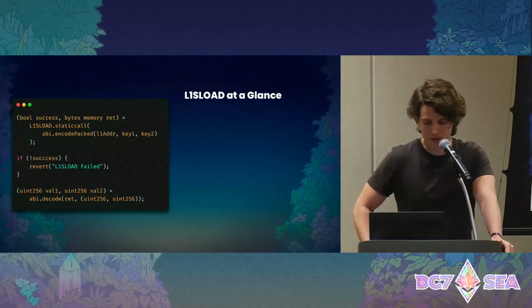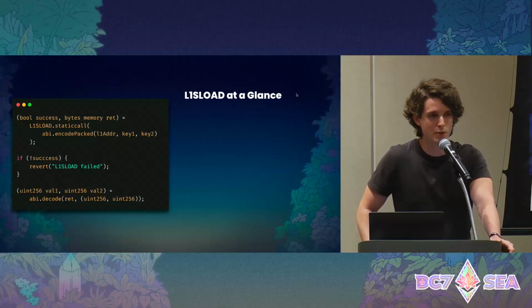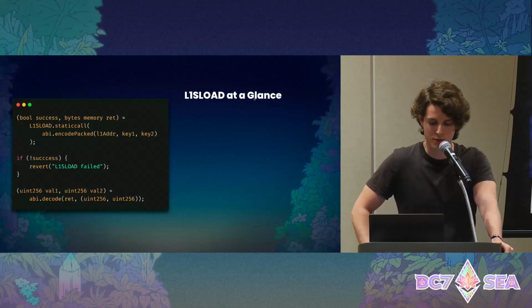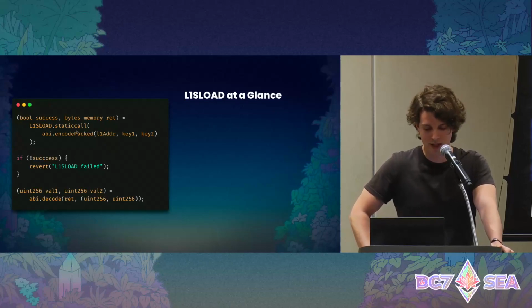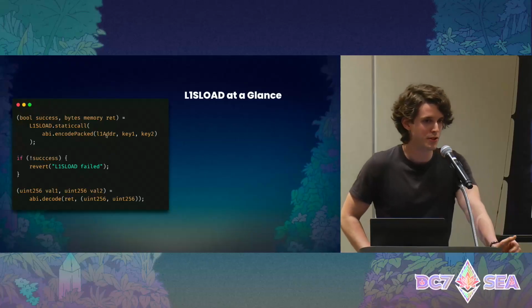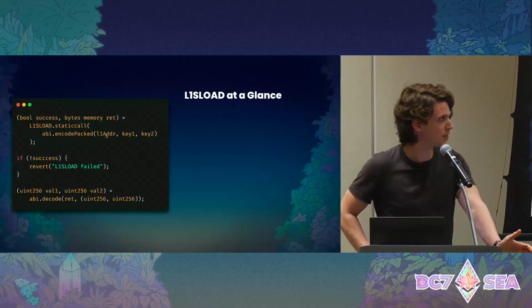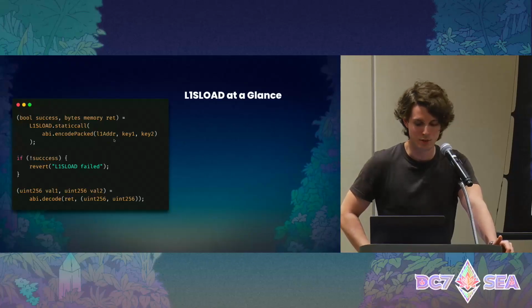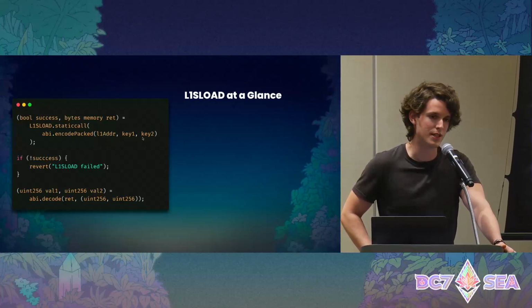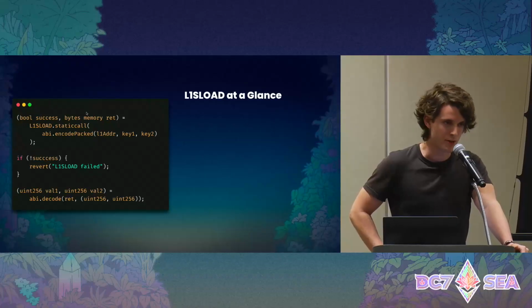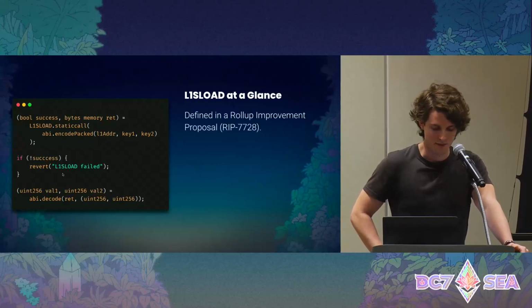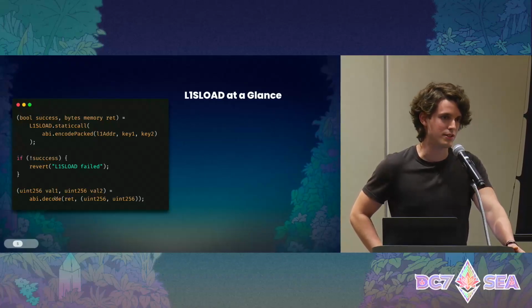Basically, this is just a very intro example. The way you would interact with any precompile, including L1SLOAD, is you just issue a call to it, like a smart contract call. Here we use a lower level call called staticcall, and you just encode the payload. And with this proposal, the payload is simply a contract address, an L1 contract address, and one, two, or more storage keys. You can call it from your contract, and then you can decode the result.